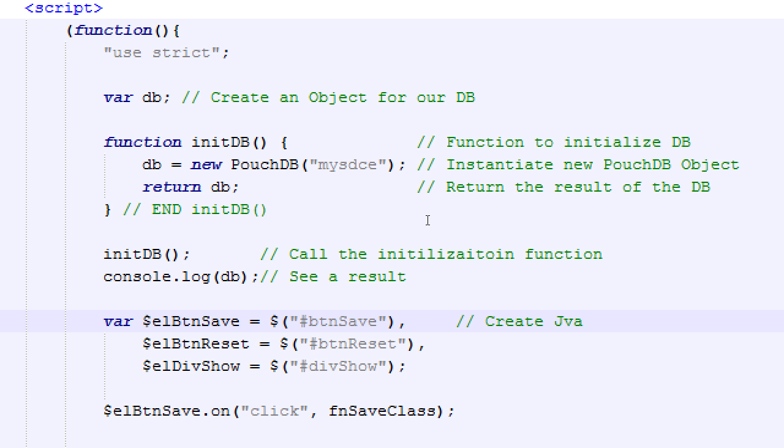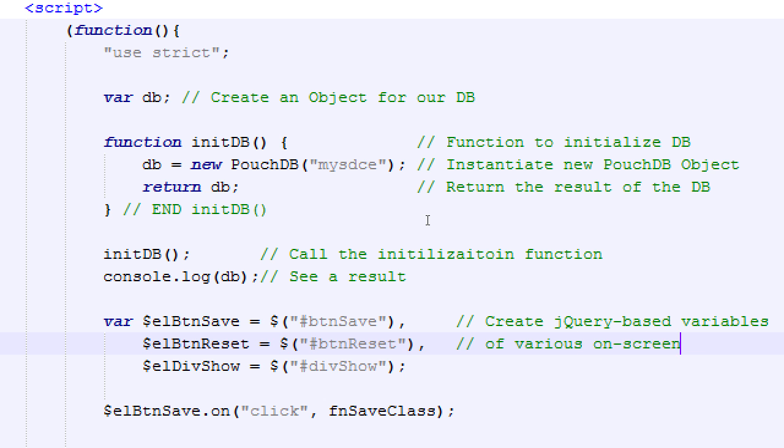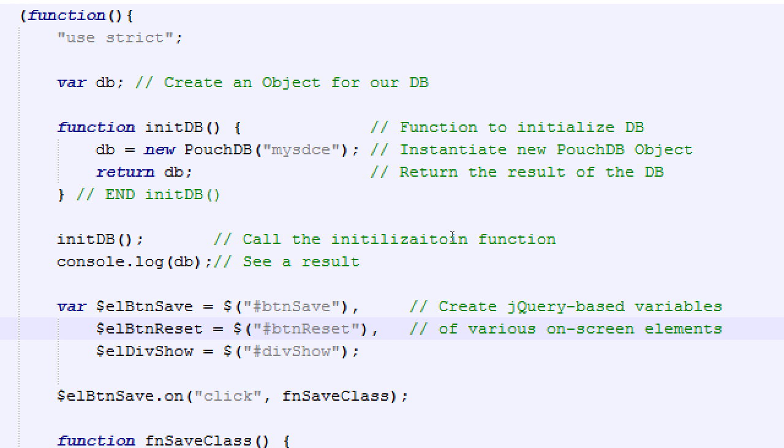Create jQuery-based variables of various on-screen elements. Commonly use $ for jQuery vars. It's not required, but it's common to see that. So if you see other people's code, why are there dollar symbols there? That's often because they've made it from a jQuery selection.